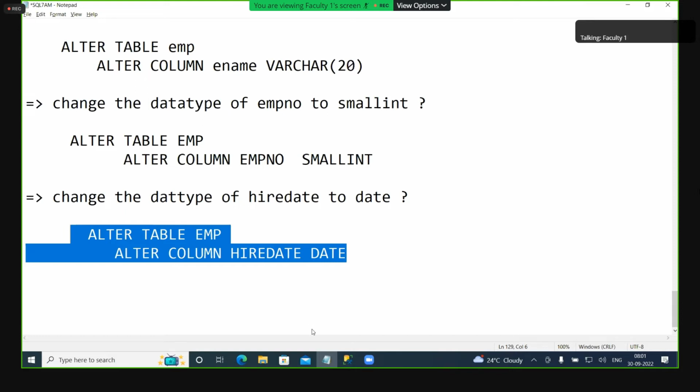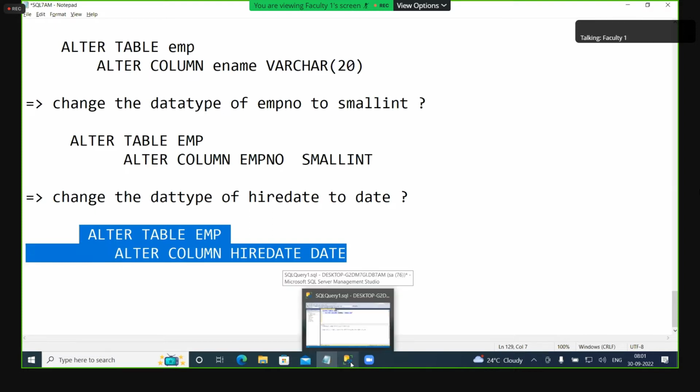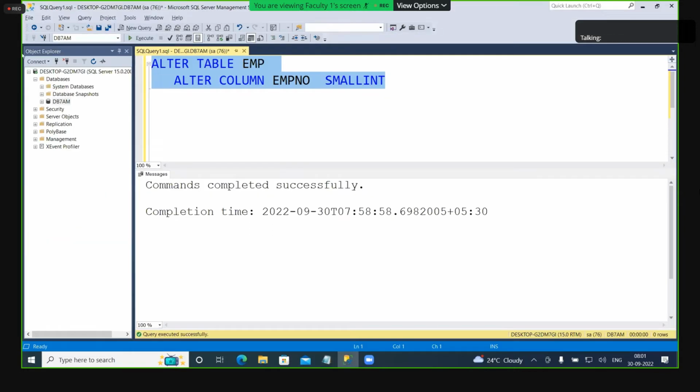Okay? Now execute this command. Now the data type is changed to date or not? Yes. That's all. This is adding, dropping, changing, modifying with ALTER. That's all.